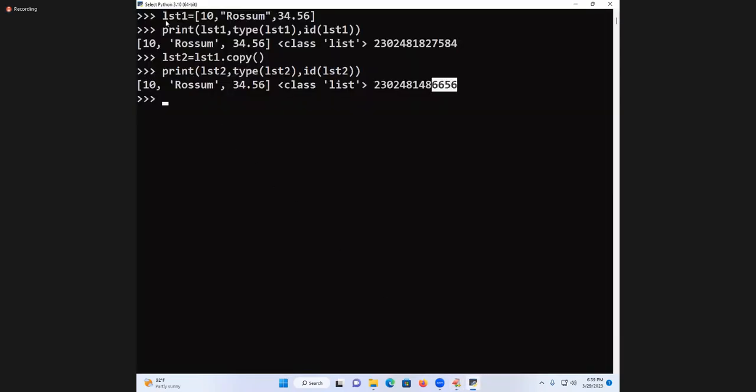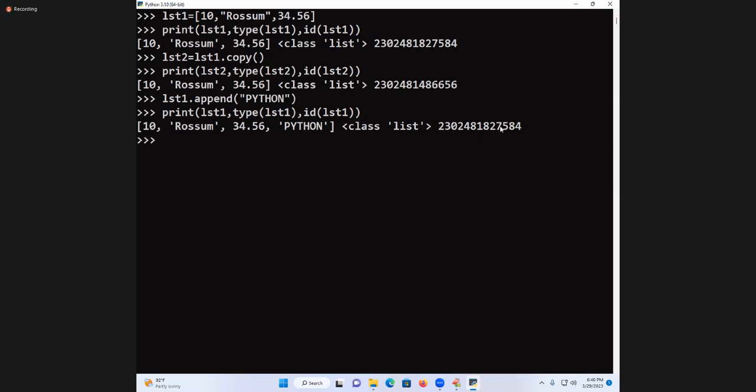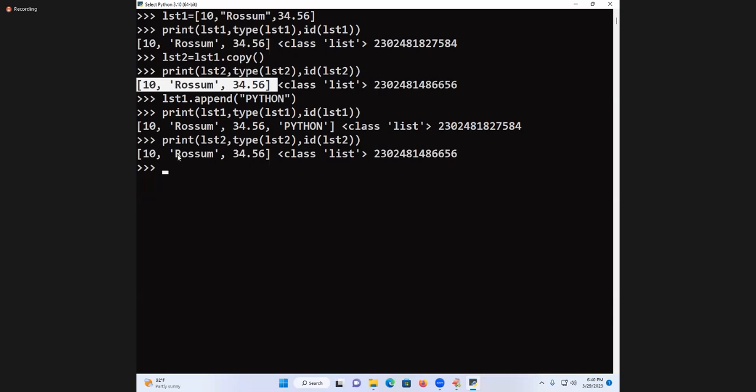Now, add data to whom? LST1. How do you add it? LST1 dot append of Python. To whom am I appending? LST1. Now print LST1. Python is added at the last, at the same address. Print LST2 and check LST2, students. It has 3 elements only. Still only 3 elements are available. Is Python added here?